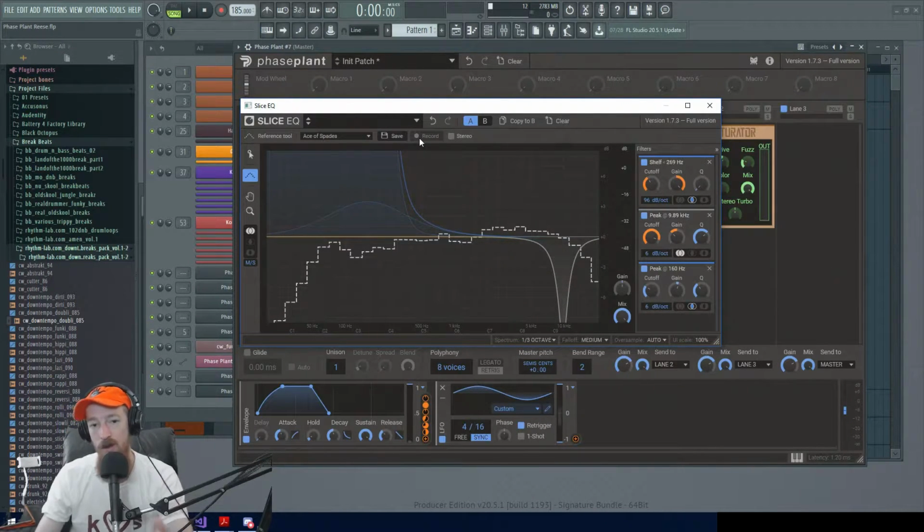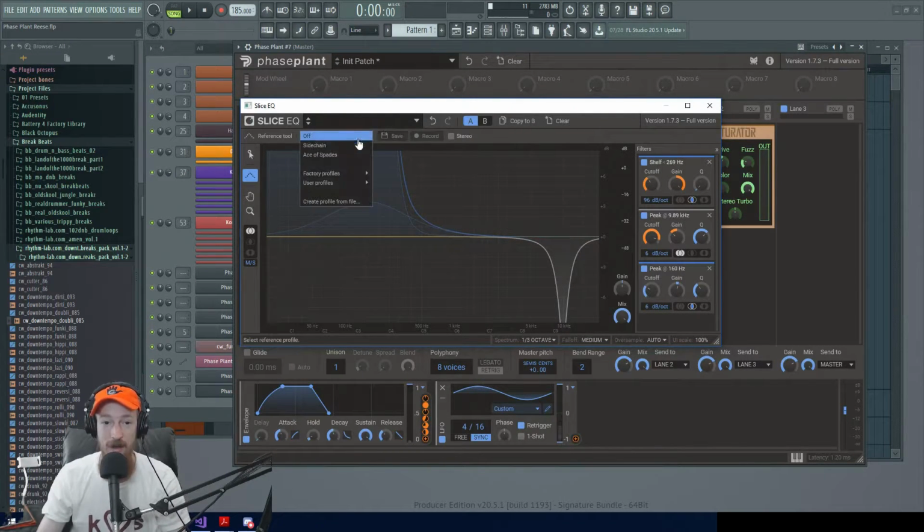Now, I was under the impression the first time I used this that when I record it, it would automatically use that as the profile. This is not the case. So just so you know, you need to save it and then you can load up a profile.